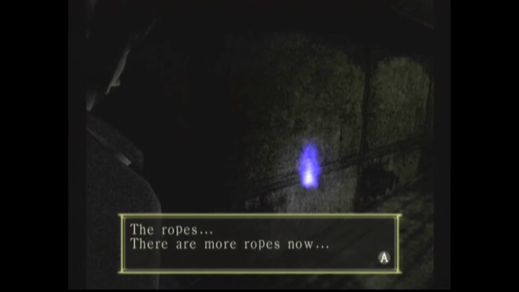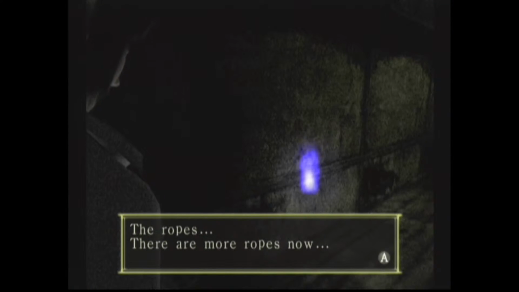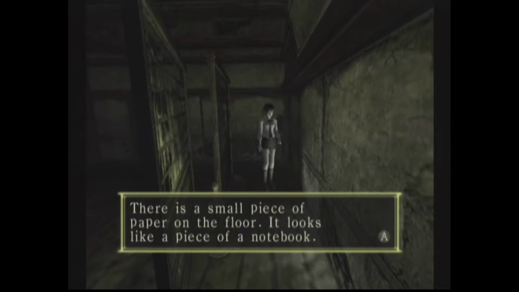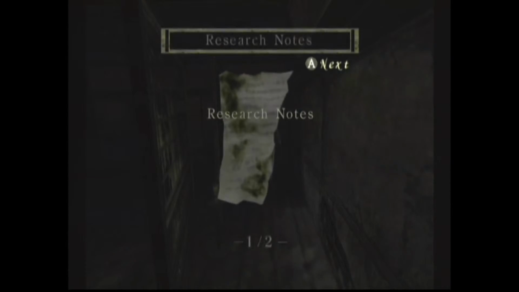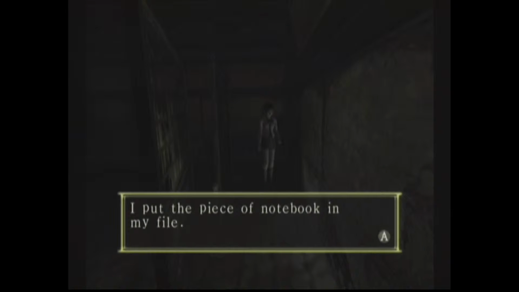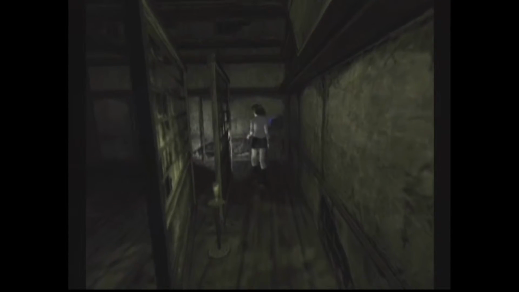Go to the ghost. Go. Oh. Uh-oh. There are more ropes now. Hey, check it out. There's something on the ground. Small piece of paper on the floor. It looks like a piece of notebook. Research notes. September 12th. There's another rope. And another rope. I'm seeing a pattern here. There's more ropes. What was that? Let's go to the door now.